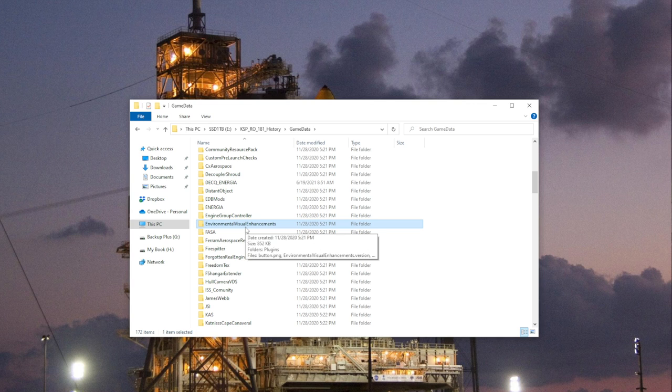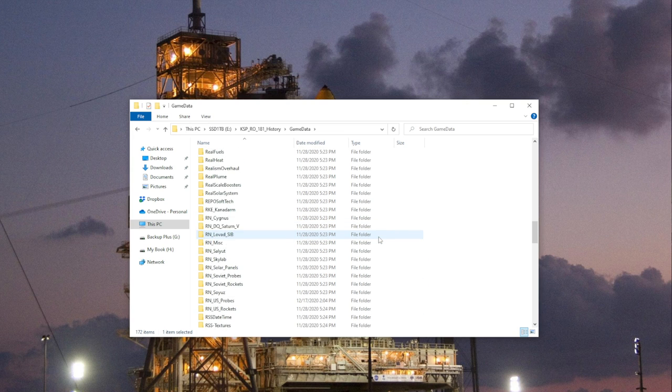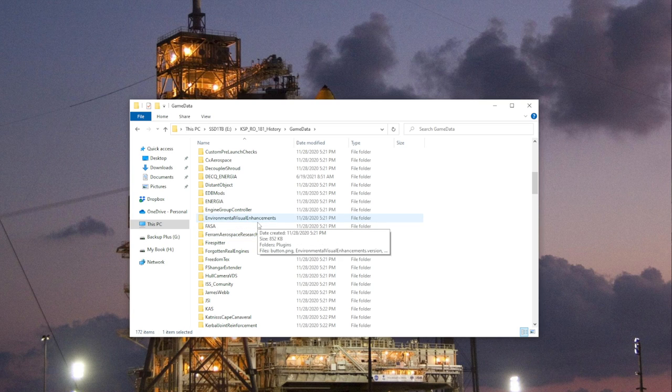Environmental Visual Enhancements is a must because that is a requirement for RSS visual enhancements, and without that, you will not have clouds in Realism Overhaul. And some of this, again, the essential ones are covered in the installing Realism Overhaul video or the installing RP-1 video already. I'm just going through, just in case you're wondering.